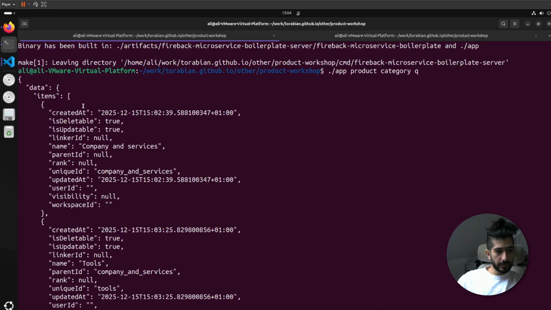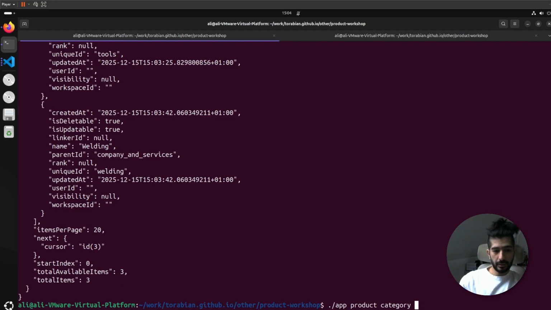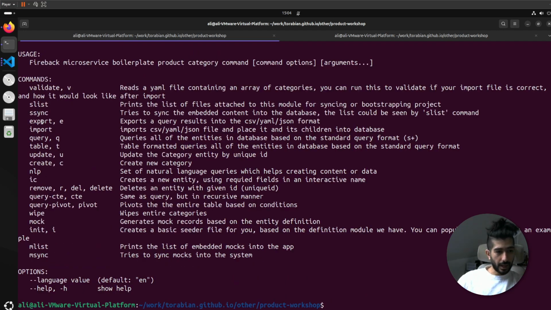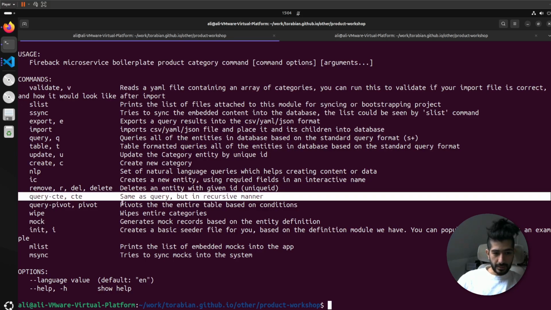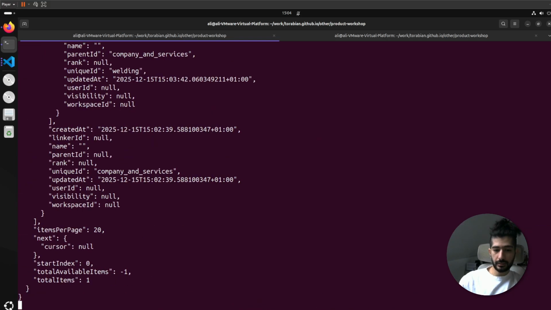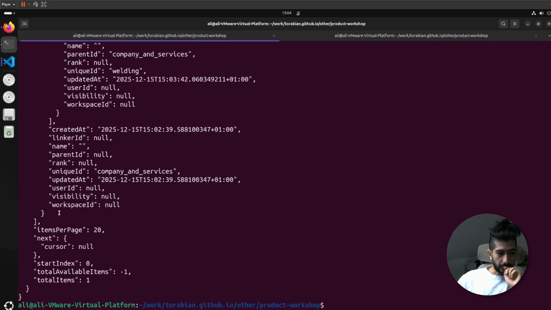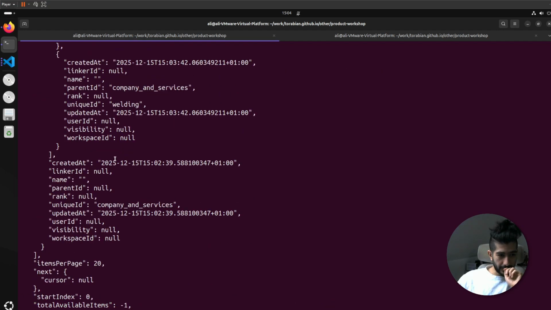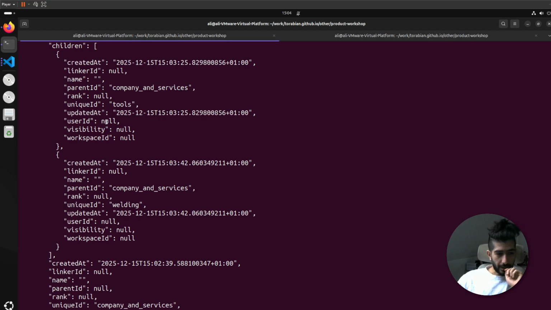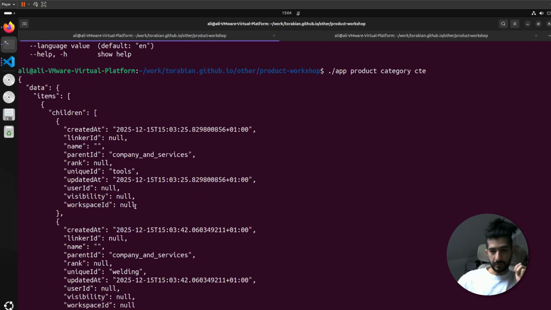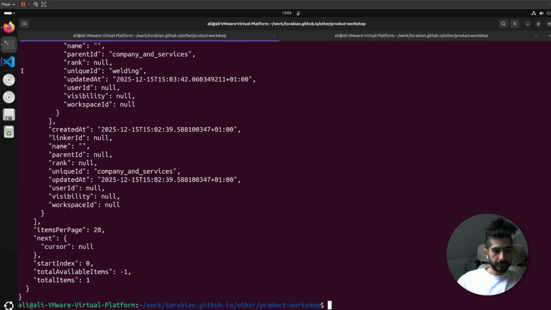So when I query, you see the flat structure, but now if I go to the category, I have this option called query CTE. It's the same query, but in a recursive manner. So when I have CTE, now I have the category of company and services, and then I have tools and then welding in it. This is a very good option as a recursive query system.